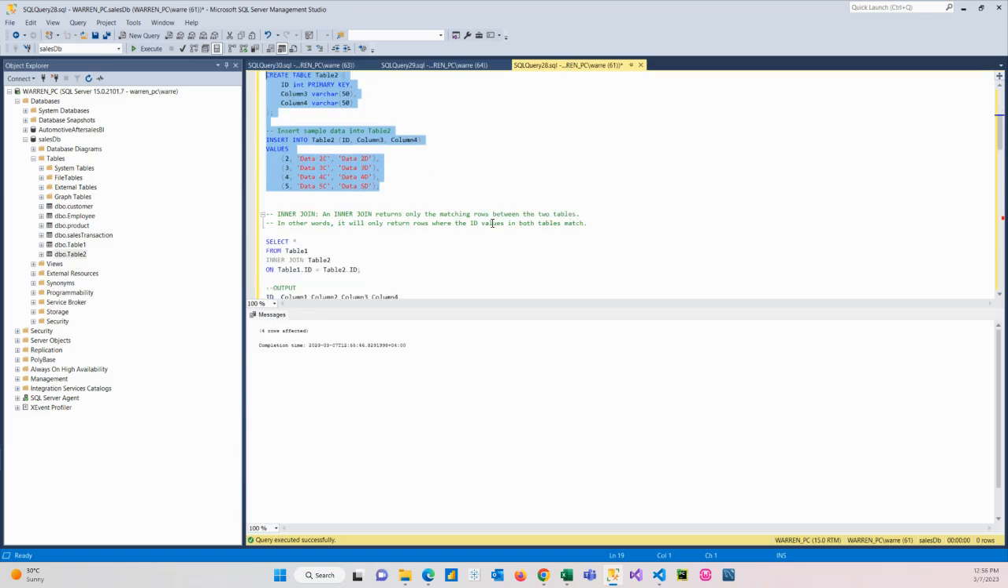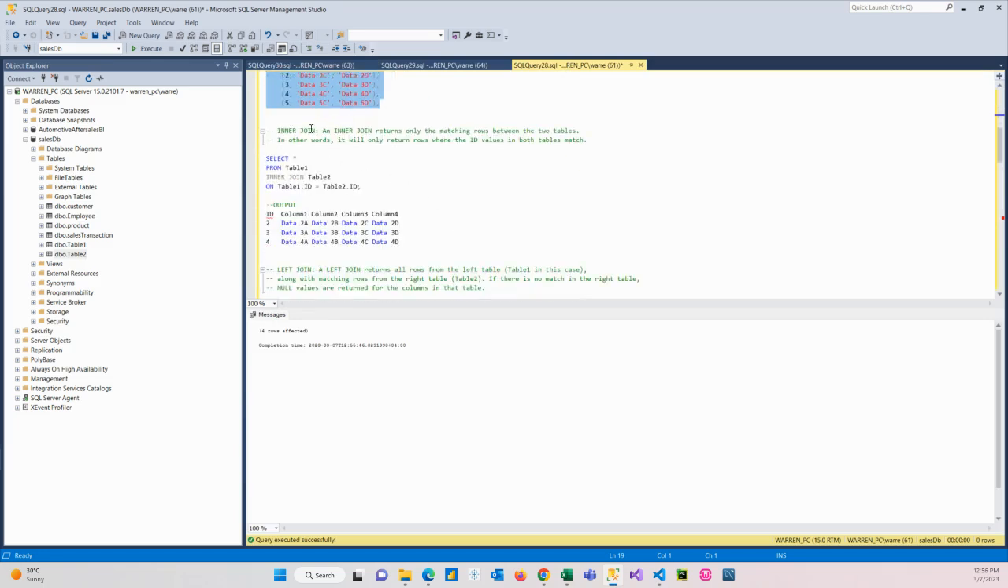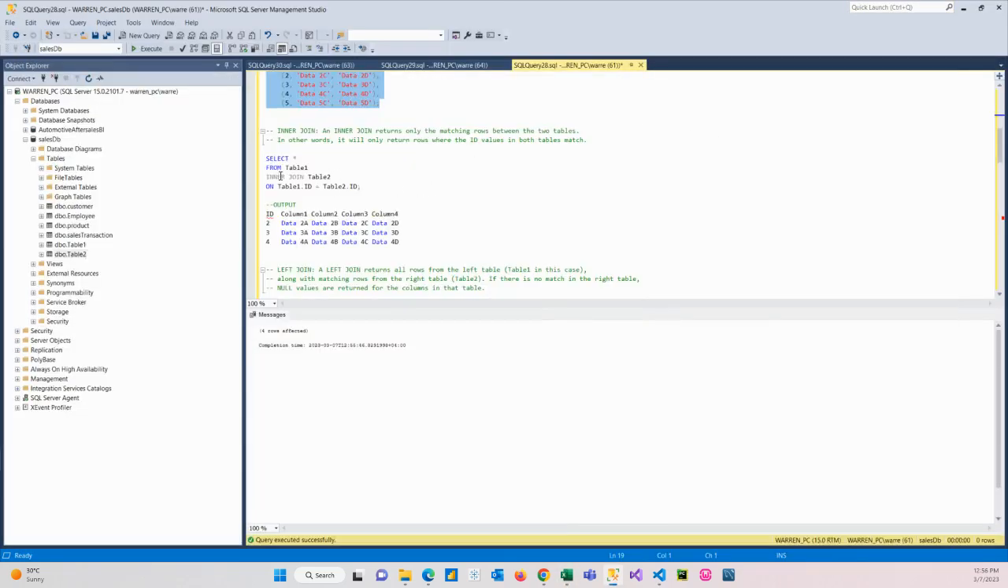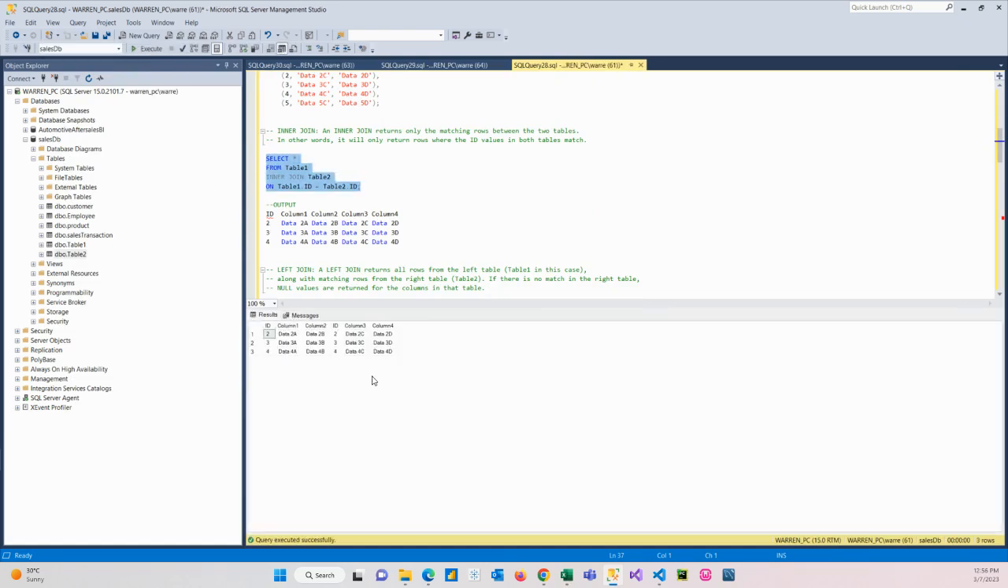So let's go back to the script. So let's have a look and see. The inner join, this was the first one I showed you. If we go back to my lovely diagram, it's this one here that only has the related data from both tables. So that's the first example we're going to look at. So if we take this, let's just see what it gives us. So here you can see it's taken ID 2, 3, and 4 and ID 2, 3, and 4 here, and it's returned data from both.